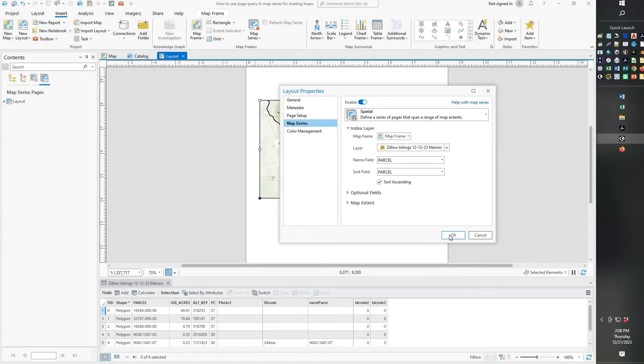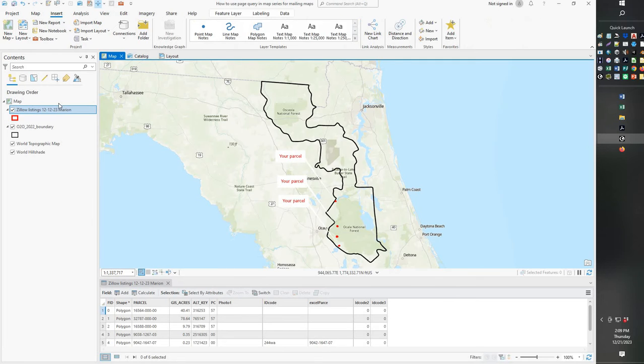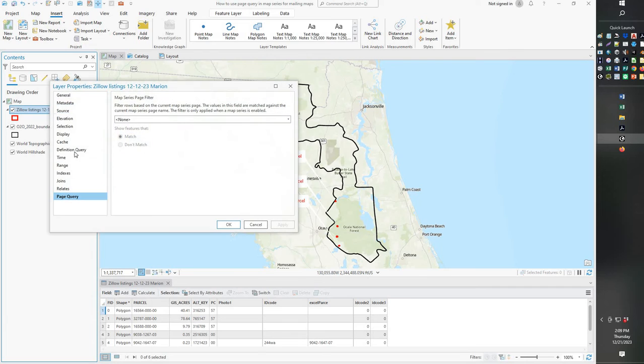Let's go ahead and create it. Now the problem that you can see right away is that it's showing all the parcels. We only want to show one. So how do we do that? It's something called a page query. Let's come back over to the map, come over to our feature layer, right click it, and come down to properties. At the very bottom, we have this option, page query. For a map series page, it's a filter, and it's going to filter the rows based on the current map series page.